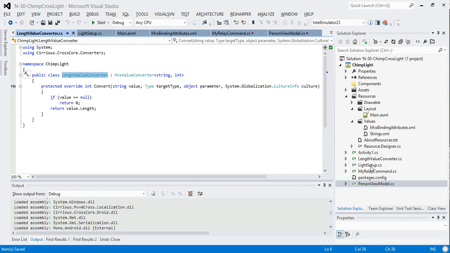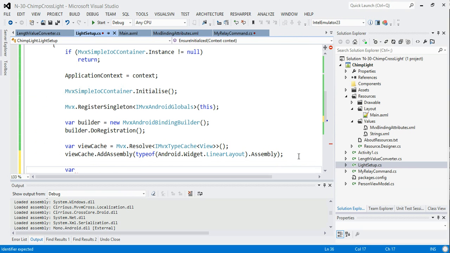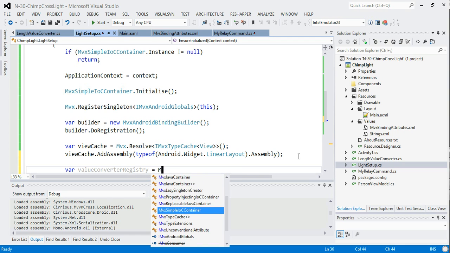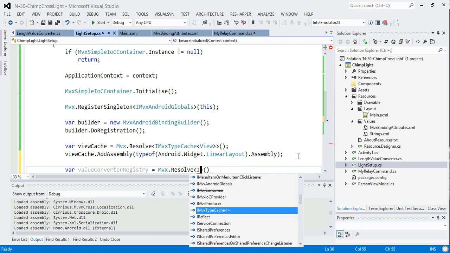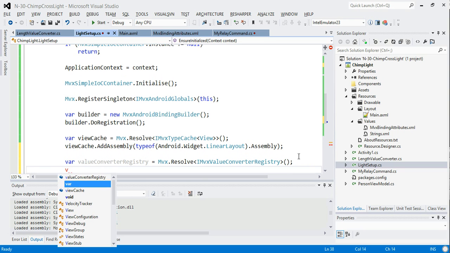So what I'm going to do instead is, in LightSetup, because this is my own custom setup for this class, create a value converter by going var valueConverterRegistry equals Mvx.Resolve, and this is going to be IMvxValueConverterRegistry, which I can get.